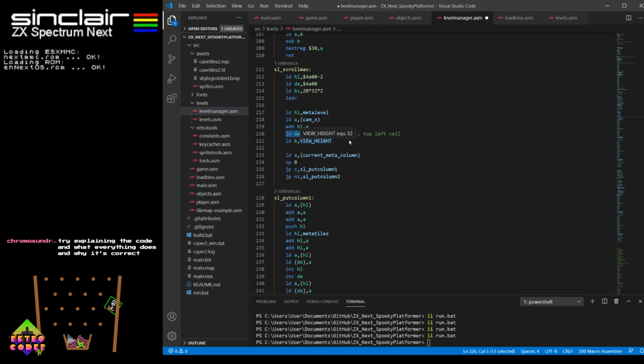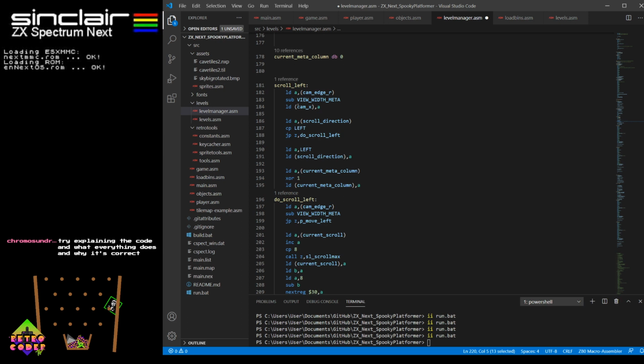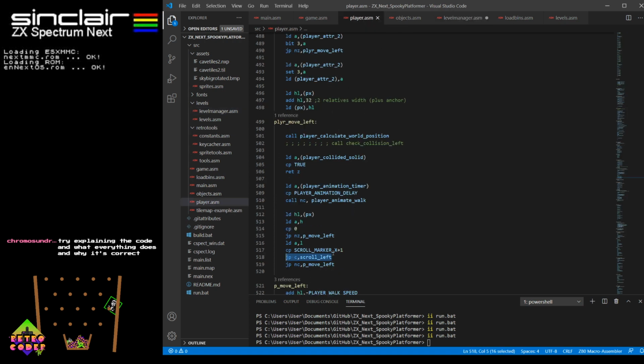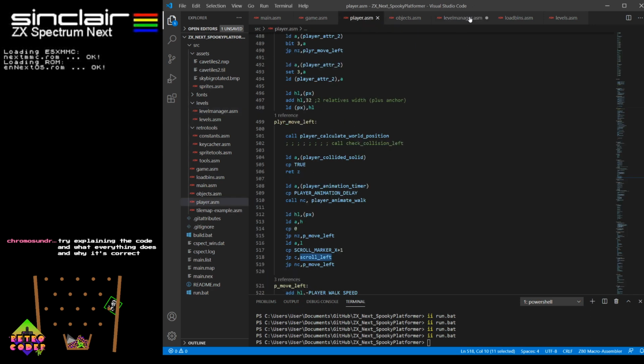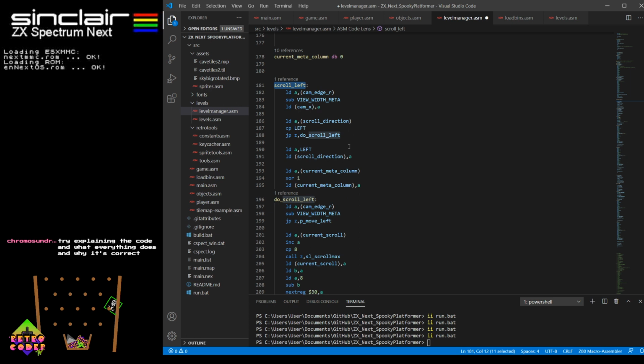Okay, I will try. It is quite a jungle of code now. We've had a lot of stuff added and removed, but like I say, you hit scroll left when the player is moving left and you get to the scroll marker, which is basically the center of the screen. So then it starts to call that instead of moving you. When I say instead of moving your player on the screen, you start scrolling instead.